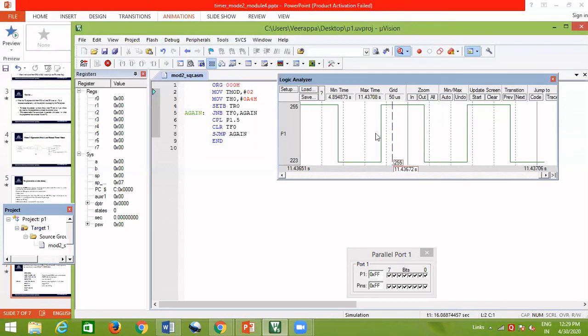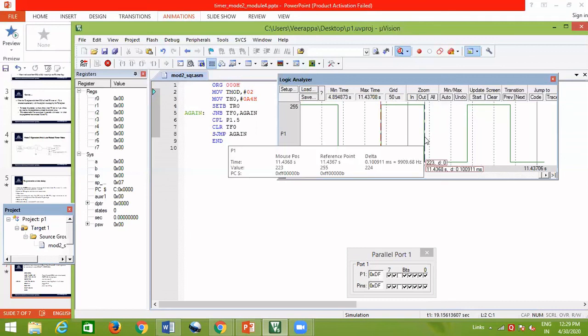Otherwise you can take the cursor here, put the cursor over here, and put the other cursor at the other end of the pulse. You can observe here it is showing 0.1 milliseconds, and 9804.26, almost 10 kilohertz frequency. This is what we need to understand. See here exactly, if you put it on the waveform, you are going to get 99.8 microseconds. So you have generated a 100 microsecond square wave using mode 2 operation.